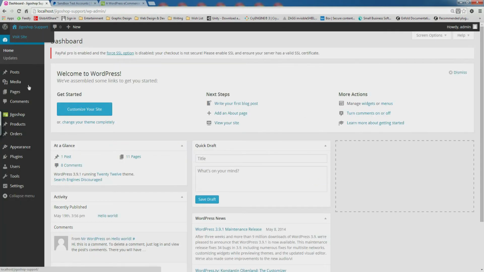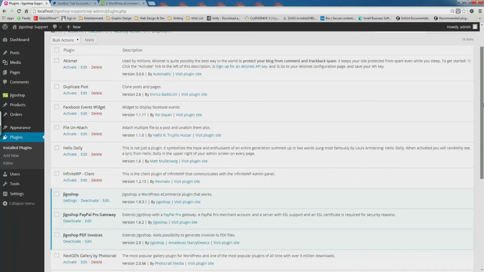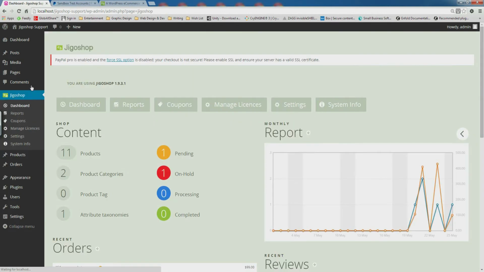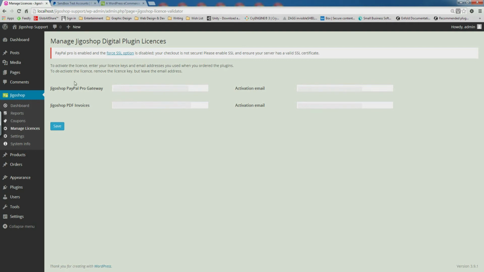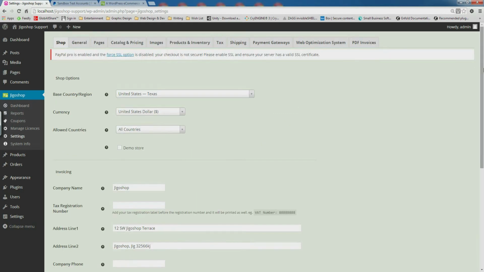And of course, if you're just now setting this up, you'll want to get the download of this and upload it to your site. And I already have it up here, and it's already activated, so I'm just going to go over to the Jigoshop tab. And if you've just installed it, you'll want to go to Manage License and enter your login or your activation credentials. Okay, now we're going to go back to the Jigoshop dashboard, and we are going to go to Settings and over to Payment Gateways.